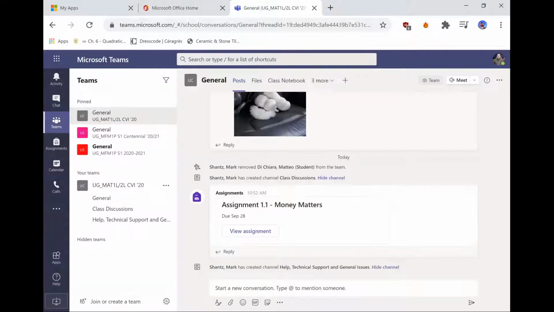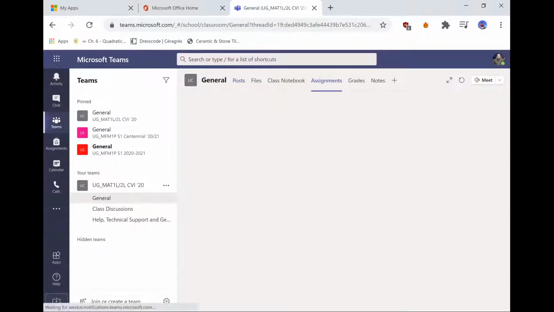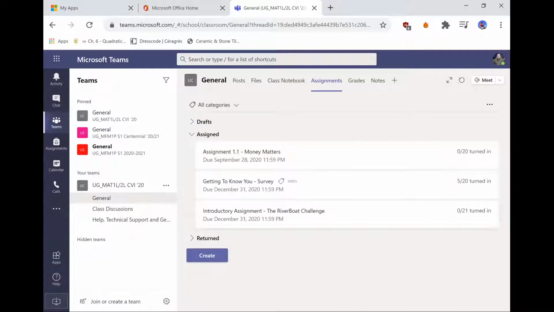But let's go back to our team here for a second. So we also have our assignments. If I go on our general thing here, you'll see at the top there are all kinds of different things. So here's our post. We have our class notebook, and it says 3 more, one of which is assignments. In the assignments tab, you will see all the assignments that I've put onto you.